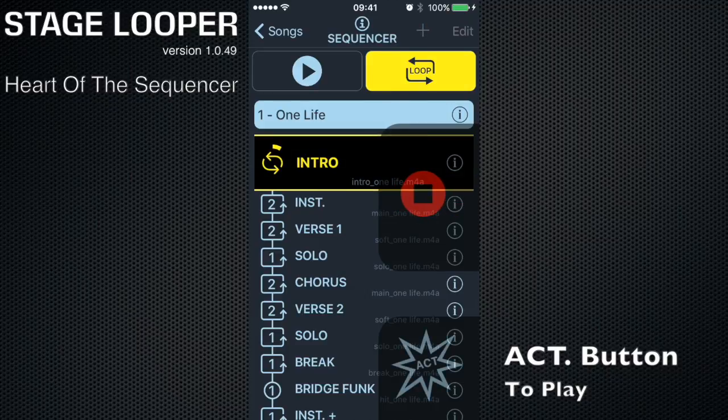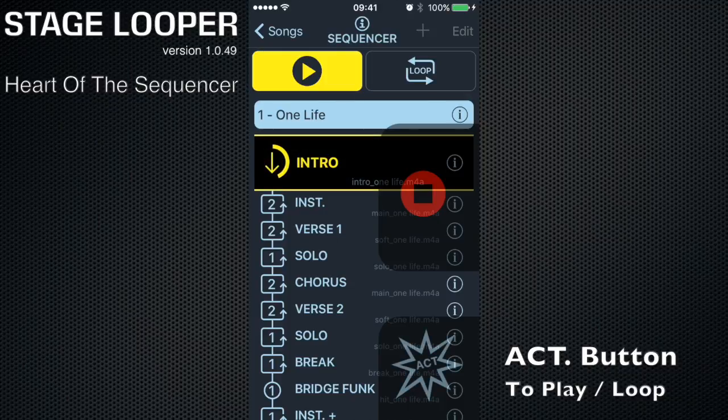As you'll see at the top of the screen, we've got a couple of icons that highlight as yellow depending on where you are. So this is basically the status bar. At the moment the loop is highlighted as yellow, and this means that we are looping. And if we press the Act button, the other icon, the play icon, which is kind of a continue icon, is telling us that we are going to continue.